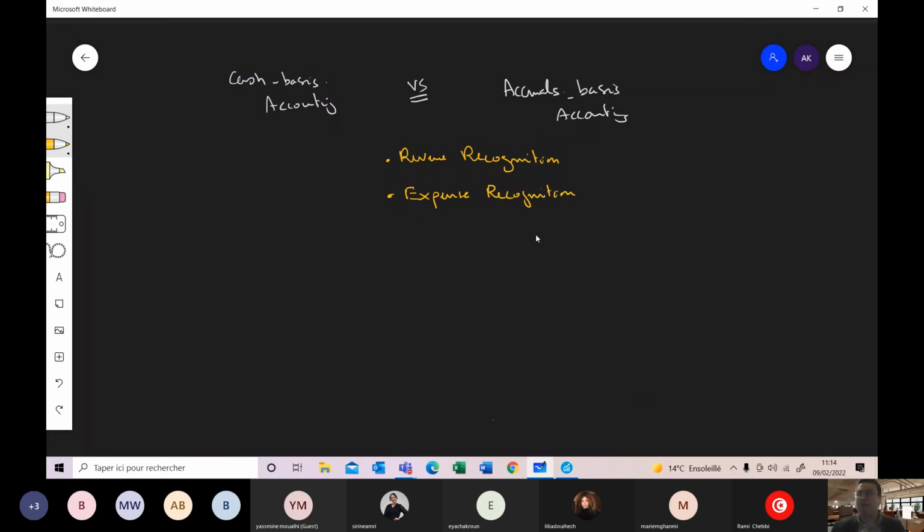I mean, when we recognize the revenue and when we recognize an expense under cash and under accruals. But before that, which method is the one that we adopt in IFRS? Is it accruals or cash? Accruals, yes. What is the meaning of revenue recognition under accruals? Under accruals, revenue is recognized when the performance obligation is satisfied.